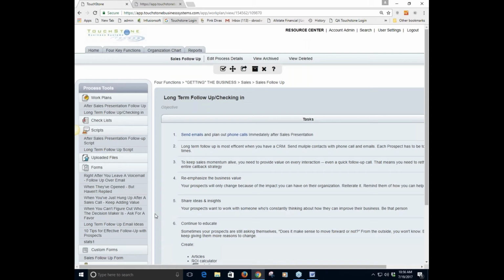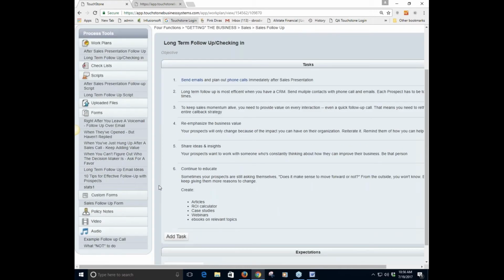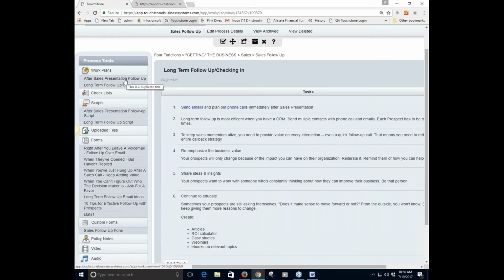Send emails, plan out phone calls, think about what was something the person said they were interested in, and then maybe send them an article on that. Educate them, attempt to educate. We call it raising the free line. So give it away for free. Give as much away for free as you can, because the more you give away for free, the more good feeling you're going to create with that customer. So short-term follow-up right after the sales presentation, and then long-term.